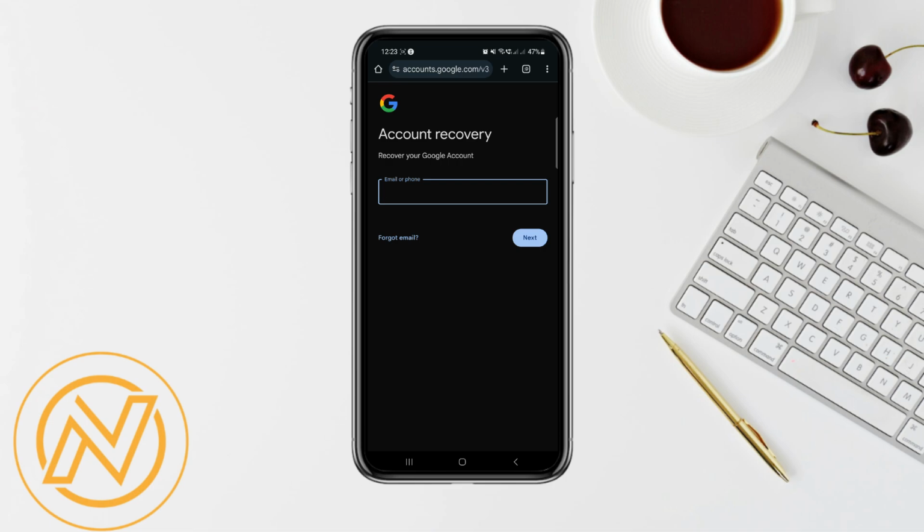So after entering your email, it will bring you the page where you have to create your new password and your account will be recovered. So that's basically how you can recover Gmail account without verification code.